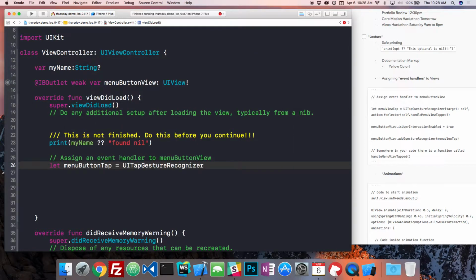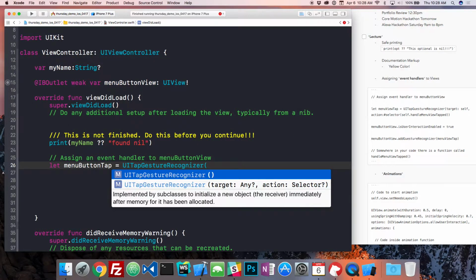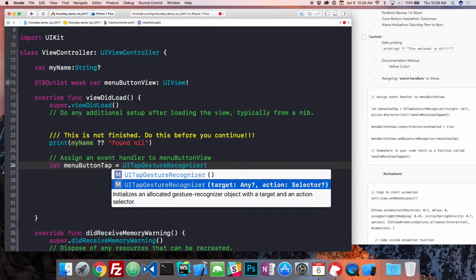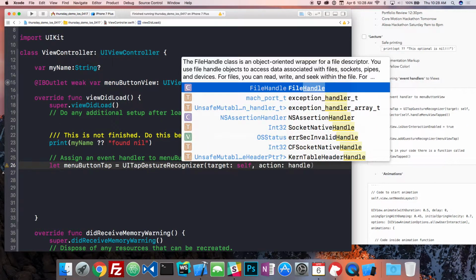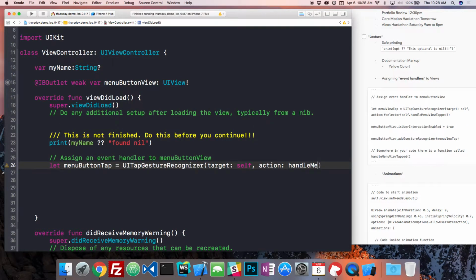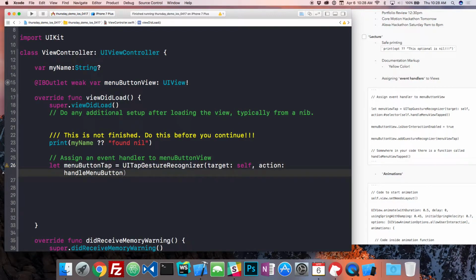We click on that. We will assign it target, right? So that will be the second thing here that pops up. The target is going to be self, and the selector is going to be the function that gets called, right? In this case, we're going to name it handle menu button pressed, like that.